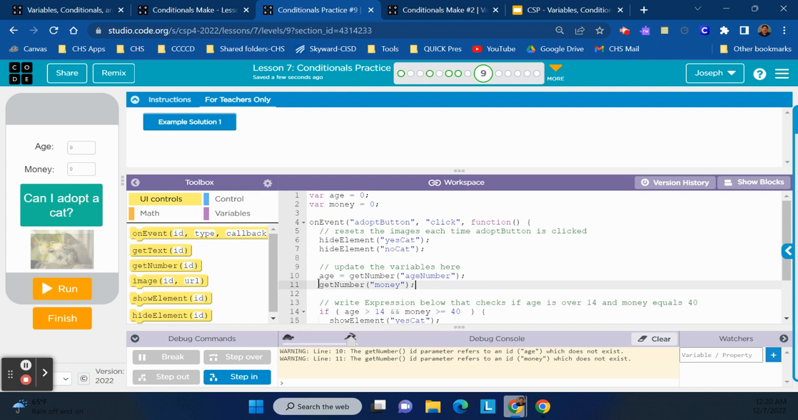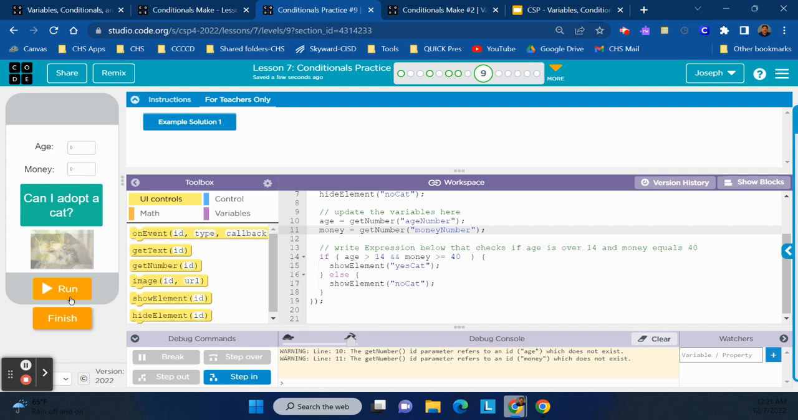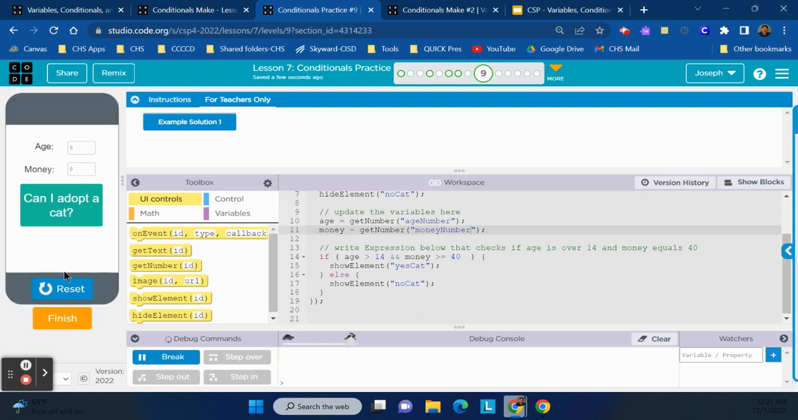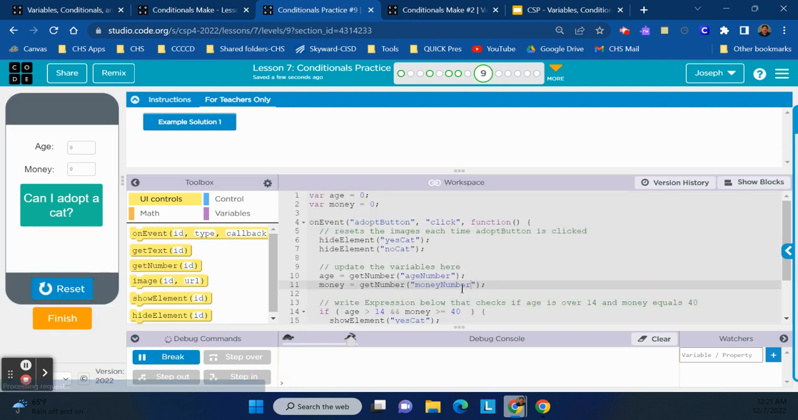And then I need to do the same thing here. Instead of that, I need money number, or I need money because that's what we're comparing. And I got to put an equals, and I call it money number because that's what the ID is when I hover over here. So that's where I get those from. There's still no errors, so I'm going to finish. I'm going to run it. Oh, now there's no errors, so I think we're good.